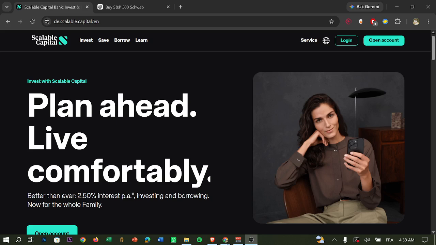So in this guide, I will show you step by step how to buy S&P 500 on Scalable Capital in 2026. Simple and effective. So first thing, open a Scalable Capital account.